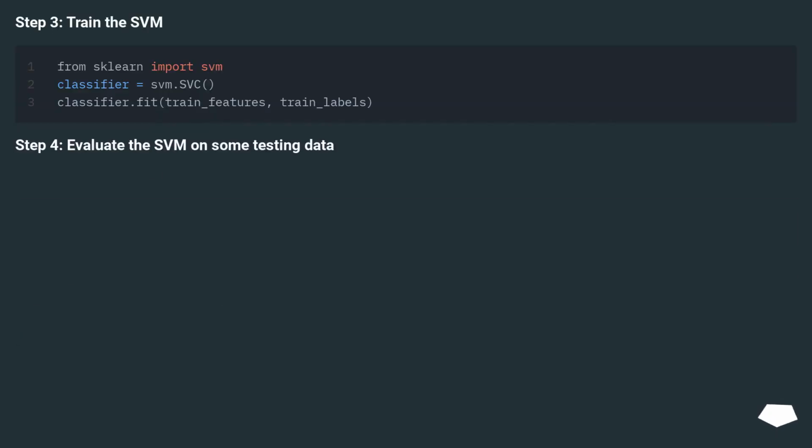Step 3. Train the SVM. Step 4. Evaluate the SVM on some testing data.